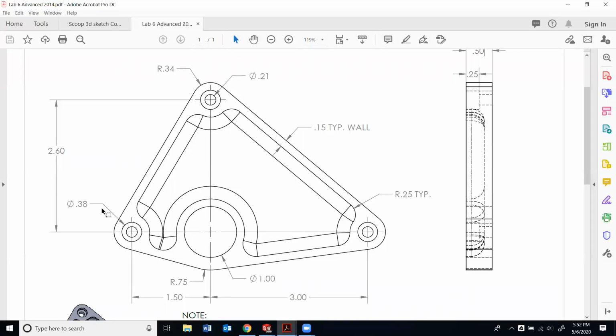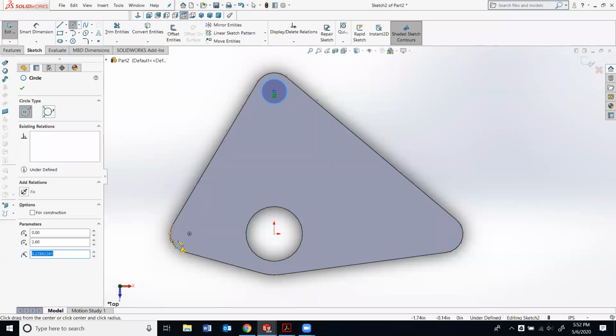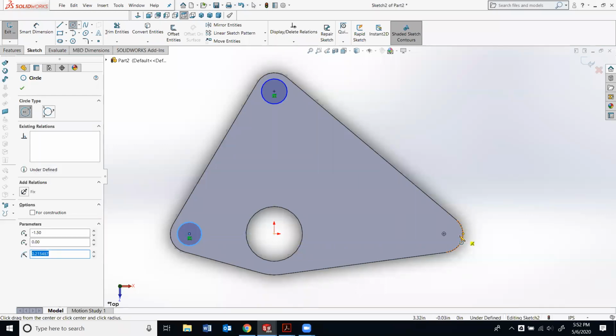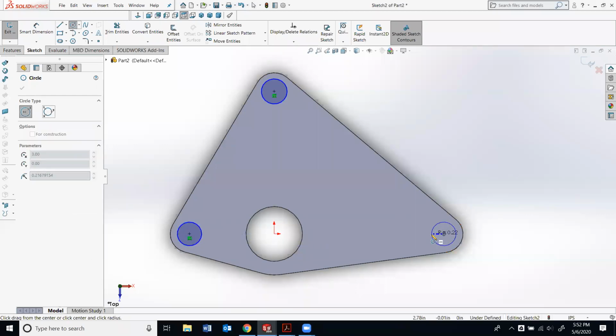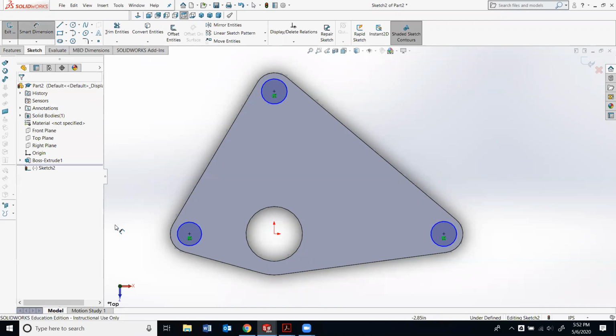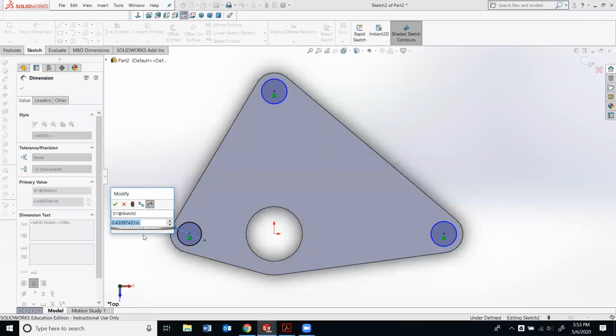Diameter of 0.38. So let's grab the circle tool. Now we gotta grab the center point here. To get that, you can touch the circle and kind of try to move your mouse around until you get that little center point. Do that for each one. Just draw the circle. We don't know the size yet. Turn on Smart Dimensions.